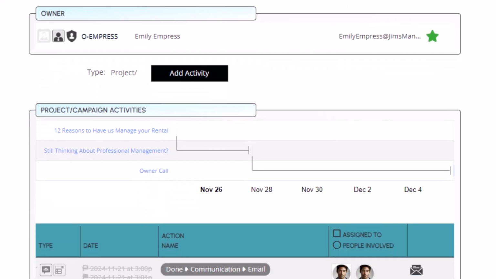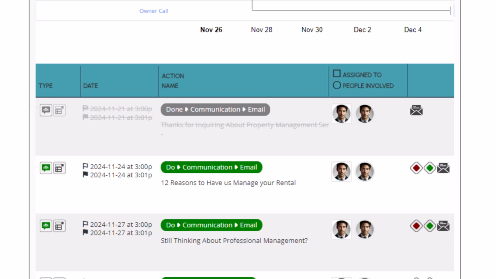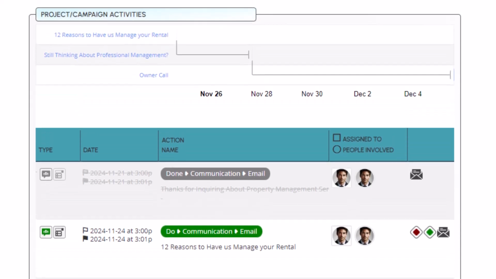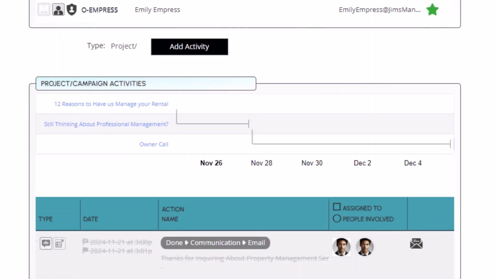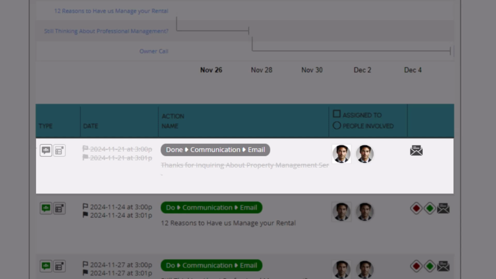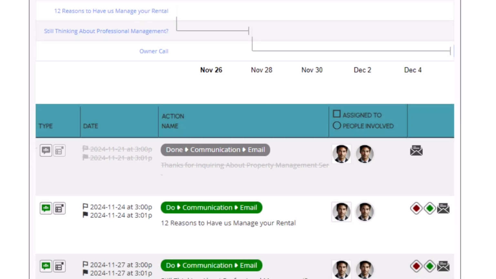When you view the project or campaign, all component activities are displayed, along with a Gantt chart of their timeline and completion. You can also manually add an additional activity to this project or campaign, as needed. Here you see the first activity was already automatically done, since it was an automated email scheduled for 0 minutes after the start of the campaign.